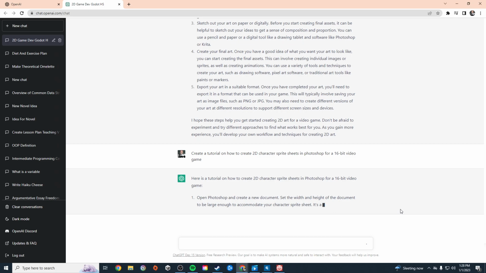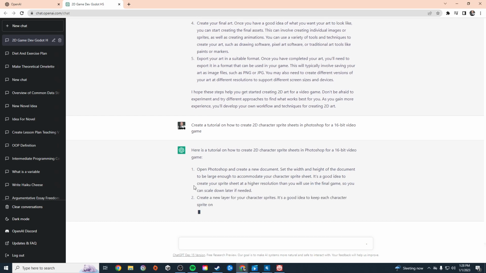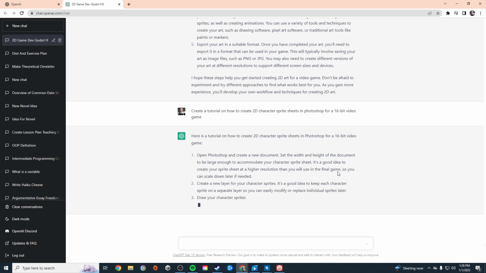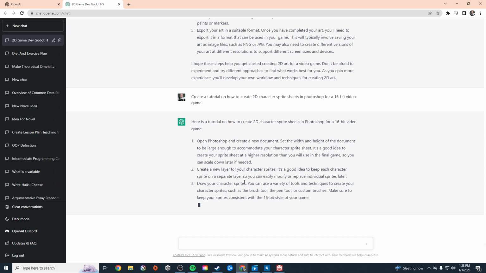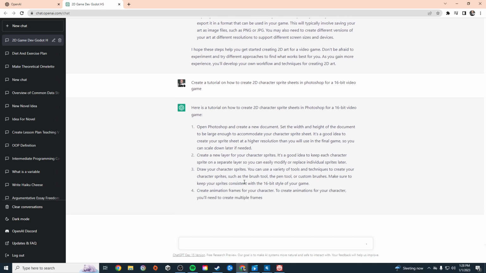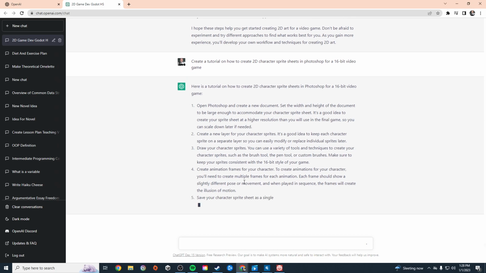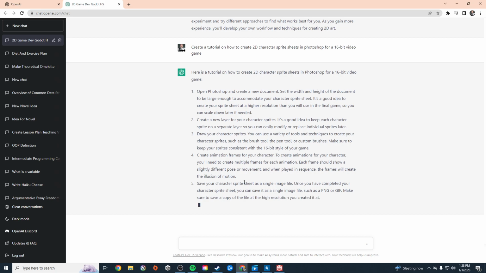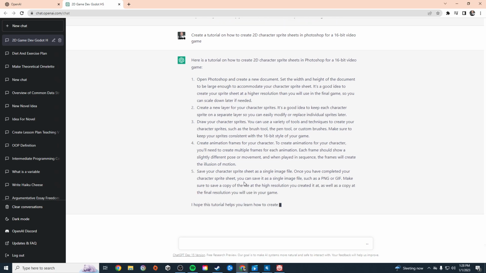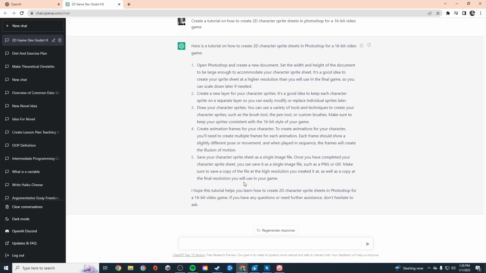There it is. Let's see. Make sure it's large enough. It's a good idea to create a sprite sheet at a higher resolution than you'll use in the final game so you can scale down later if needed. That is so smart. A new layer. Draw your character sprites. A variety of tools. Animation frames. I mean, this is pretty basic stuff.